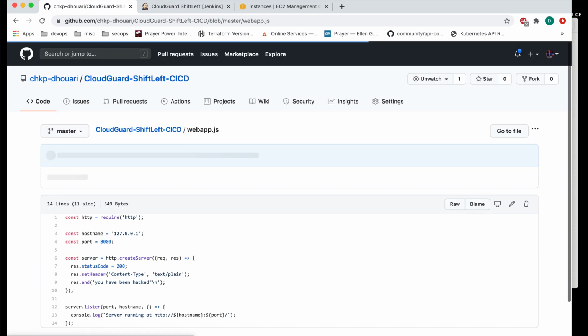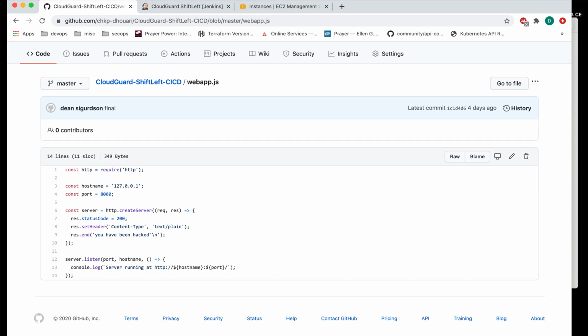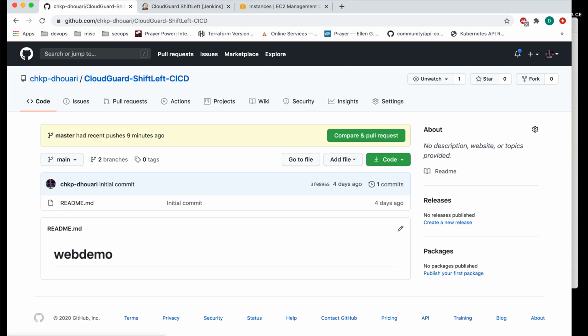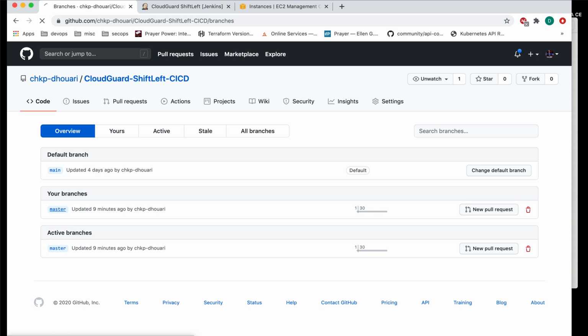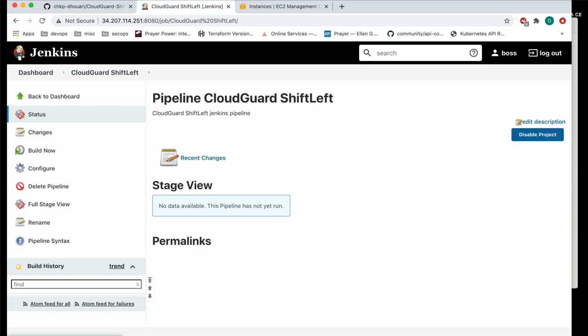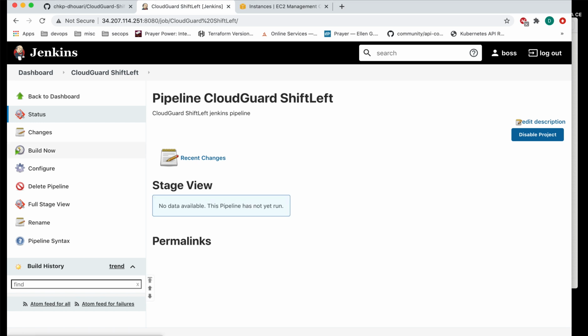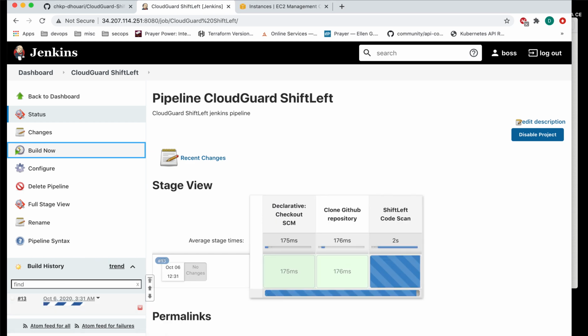All right, so let's illustrate. The Node.js app is pretty simple. It's just a web server that returns a message once you go to the local IP address and port 8000. So let's go to our Jenkins. I did create a pipeline, called the CloudGuard Shiftleft pipeline, that I'll build now. Let's have a look at the console.